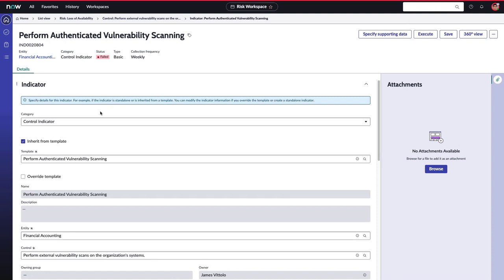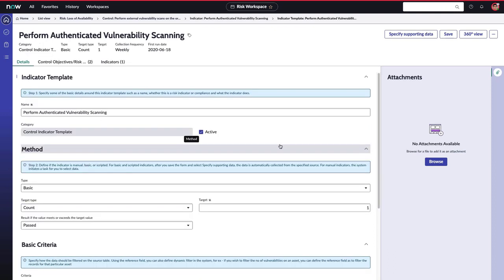Indicators here are a way that we can automatically track the effectiveness of a particular control. And to get started, we can take advantage of CIS controls, which I'll talk about in a moment, or we can inherit them from templates and replicate those throughout the organization for something like this about vulnerability scanning. Jumping into the indicator template, gives you the ability to replicate this throughout the organization.